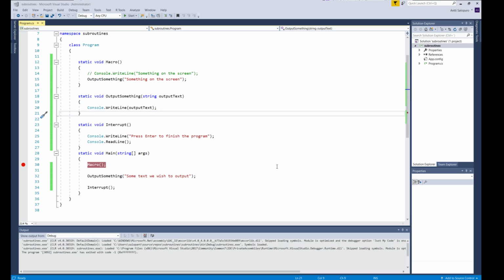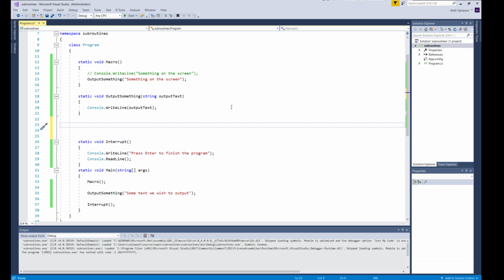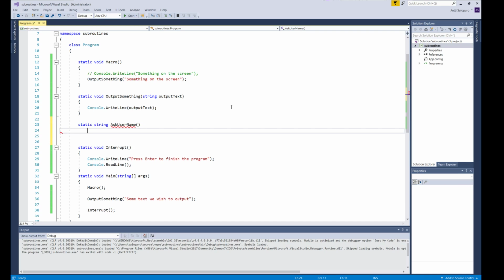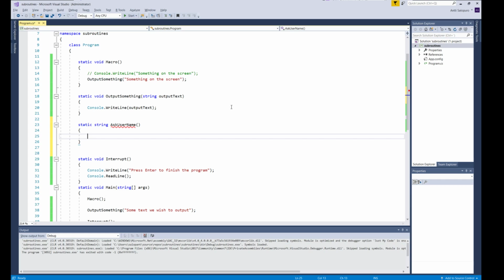Okay, let's next have a look at a subroutine that is able to return some value, and let's modify our set of examples so that we now have a static method that is returning some string value. What this method should be doing is asking the user for their name. So let's name this ask user name.